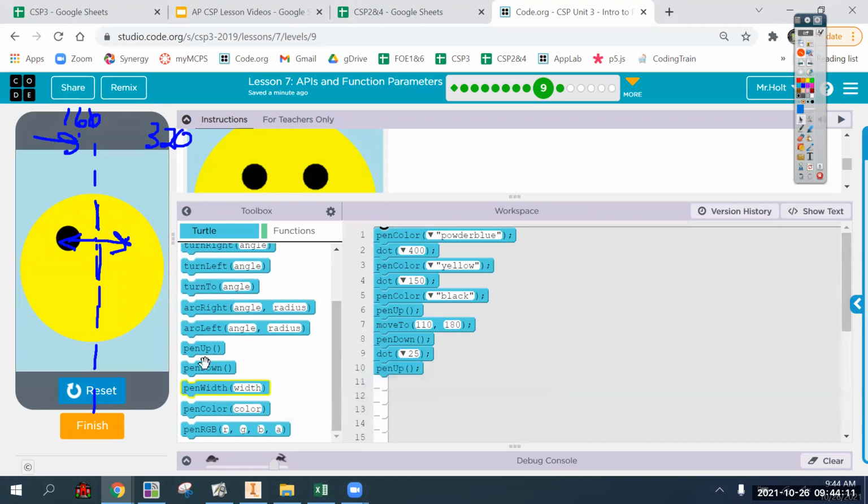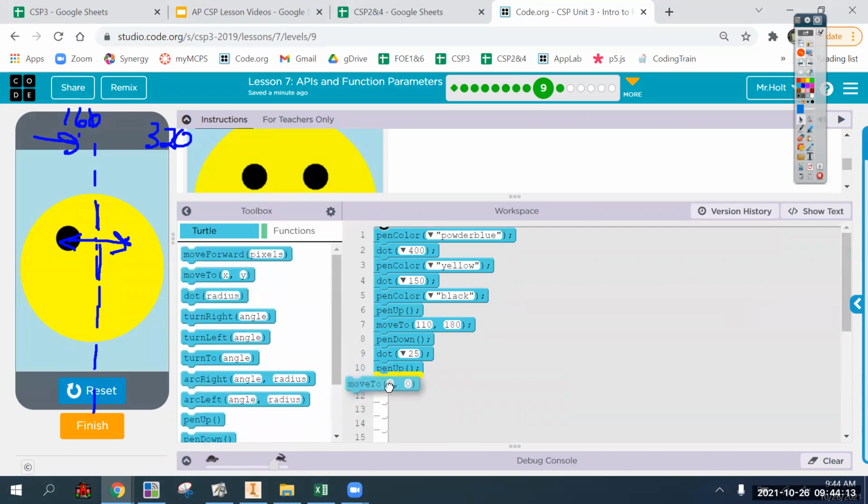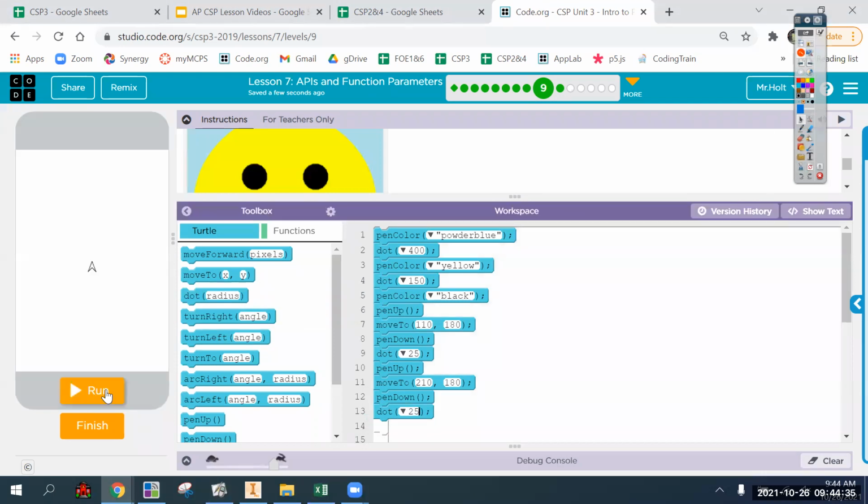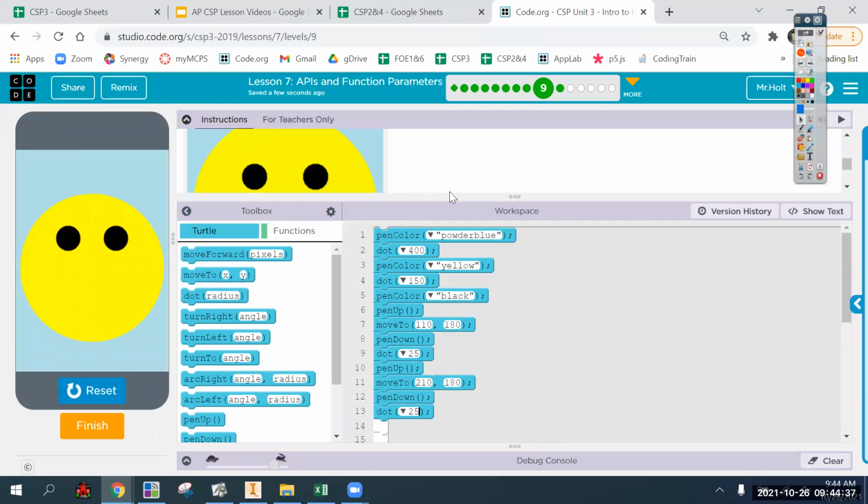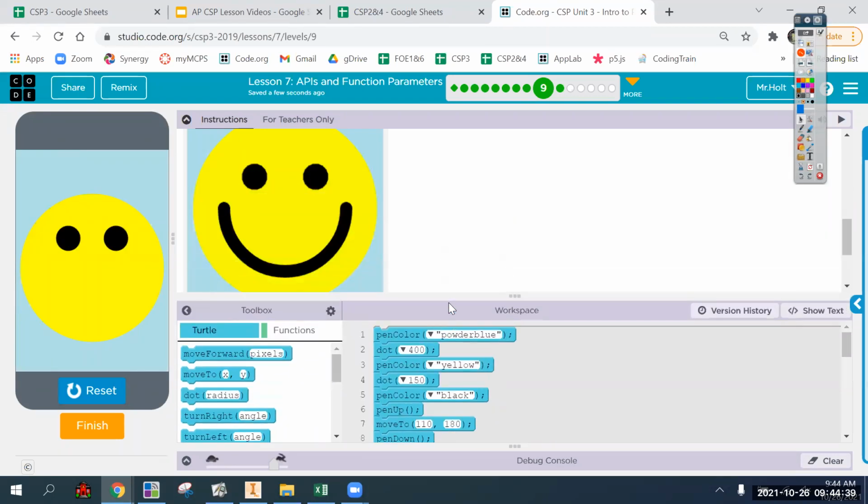Pen up, move to pen down, and we have the same Y location, which is 180, and the X location is 50 to the right of center, which is 210. And we need another dot of the same size, which was 25. Let's see what that gets us. Yeah, all right, that's good enough for now.